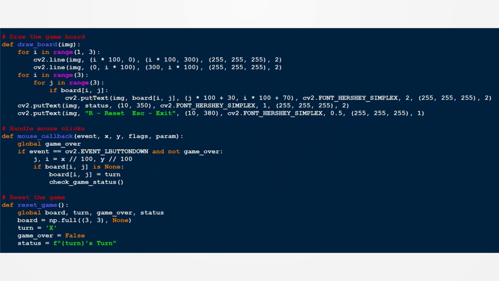Draw board function. It is responsible for drawing the game board and current status text. The mouse callback function handles mouse click events, updating the board based on where the user clicks. The reset game function resets our game variables so we can start a new game.